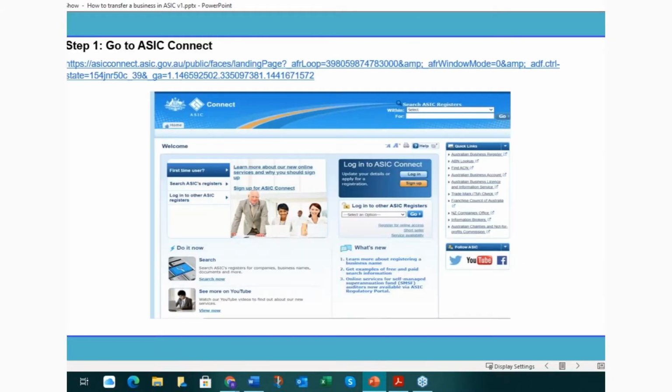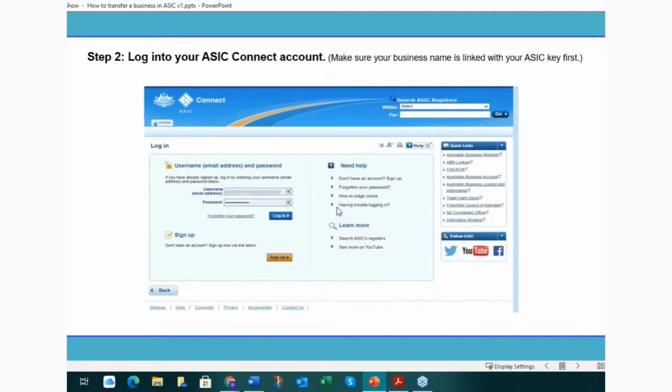All right, so the first thing you need to do is go into ASIC Connect. Hopefully everybody here in Australia will know who ASIC are. And there's the link there that will take you straight into that login screen. Okay, so first thing you've got to do, once you're in that screen, is to log into your account. To make sure that this process works, you do need to have your business name linked with your ASIC key first. I'm not going to explain what that is because that's a little bit technical, but if you've got a company, you would know what that is.